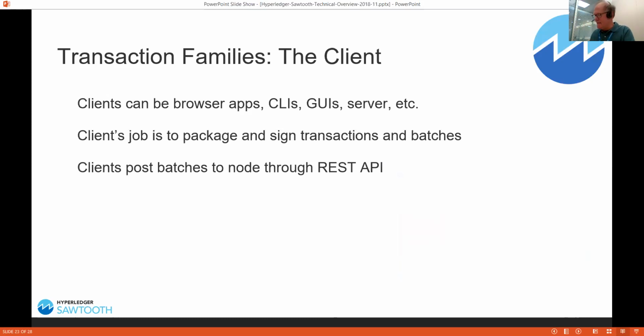The client. We all love clients. The client could take several forms. It could be a CLI, command line client, and that's surprisingly common still. It could be a GUI, a graphical interface on your desktop application. It could be embedded in a server, daemon. It could also be a web-based or browser app. So you can take whatever form is best suited for your application.